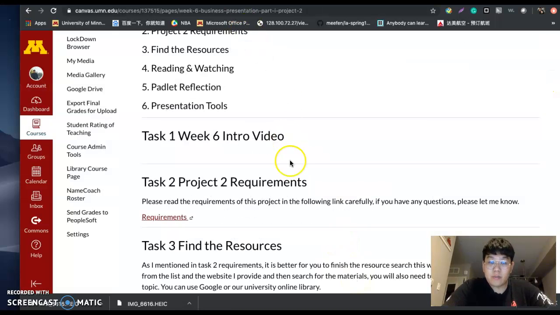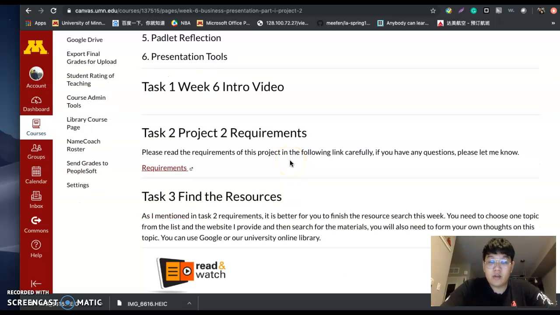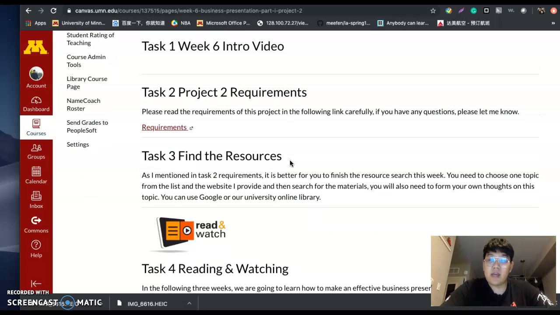Okay, let's go back to the page. After you choose your topic, you need to search for the materials or resources on your own. Try to use Google or the University Online Library to find articles or some other materials that could help you understand this topic, and also you need to share your own thoughts on this topic. This is the main aim for this project.